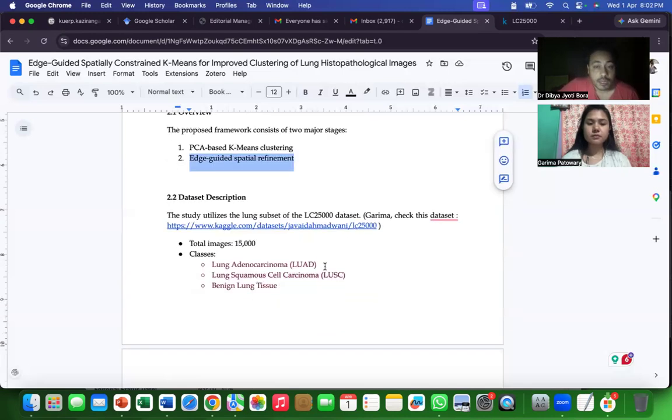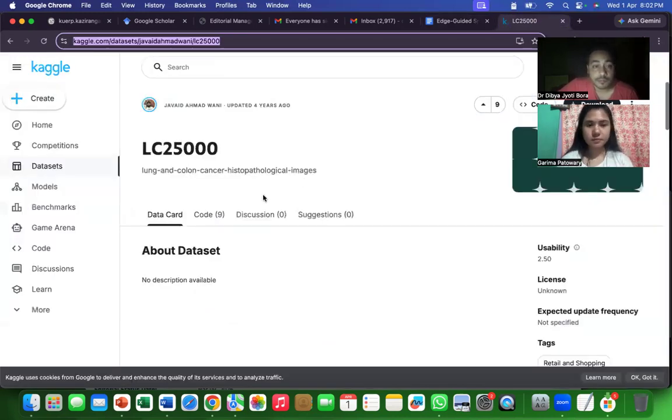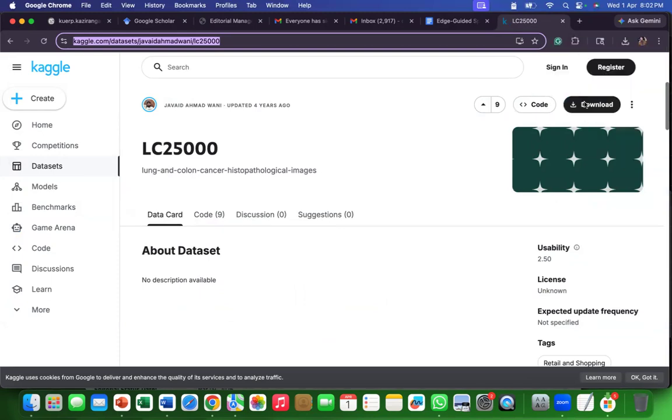And the dataset, we are going to use this one. You can see I have put the link here. LC25000. Just download this and then you can go for it, right?